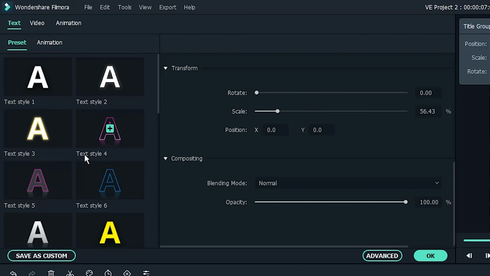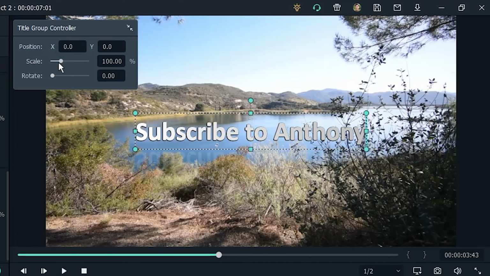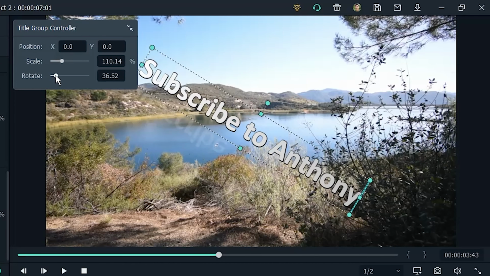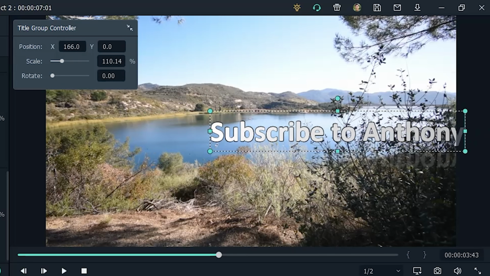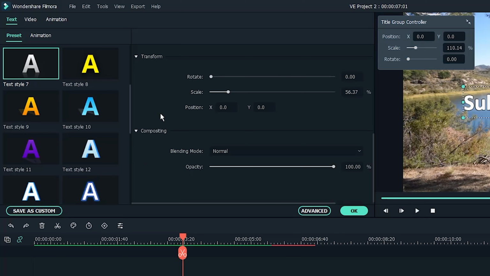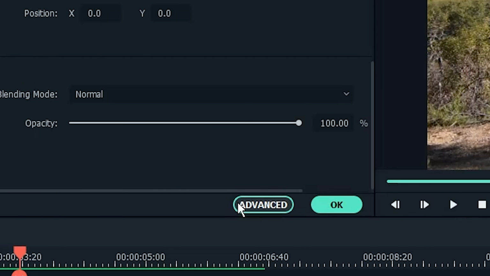You can also do things like select a text style. You've got your position controls right here, so if you want to make the text bigger, you can do that. Rotate it, I don't want to rotate it. Or you can drag it along the X and the Y axis, algebra for the win. But sometimes, what they've got here isn't enough, and that's where the advanced button comes in.